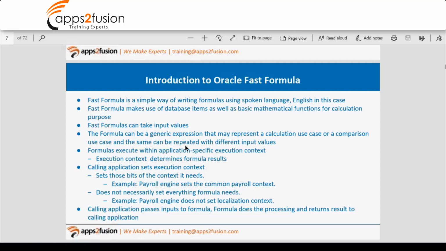So in the fast formula, you focus on the calculation part, that is the mathematical functions. Similarly, in a couple of areas you use fast formulas to skip the calculation or to skip an associate. In that case, you just use normal English words. You just use an if-else condition. So it totally depends on the requirement.